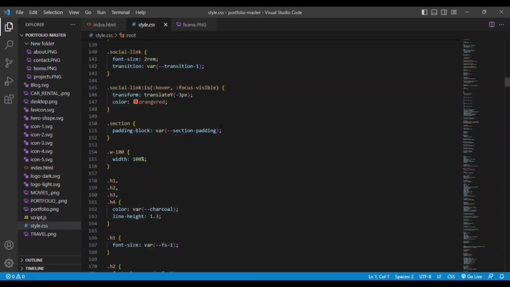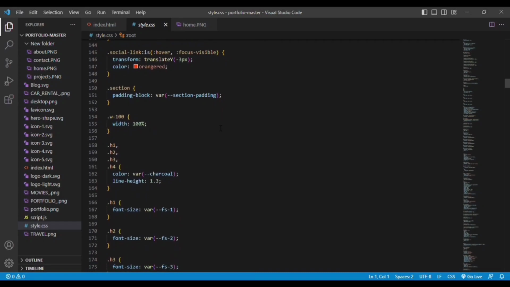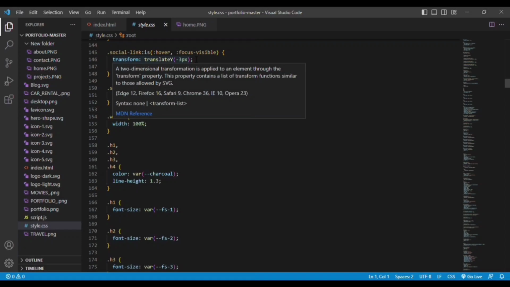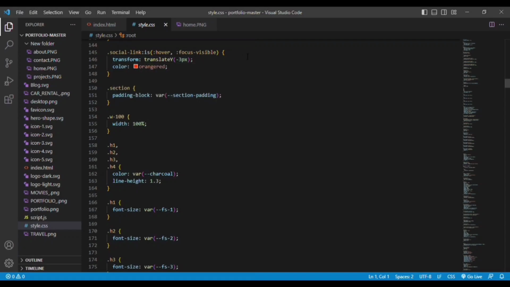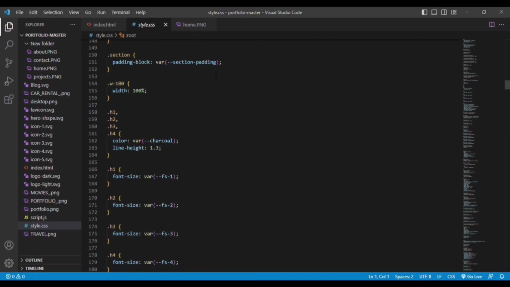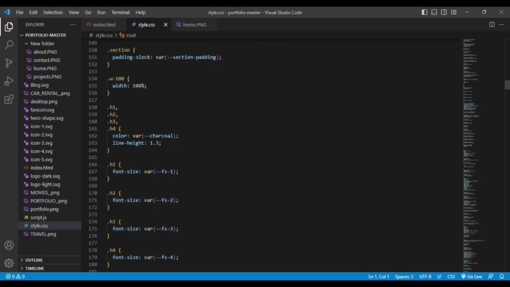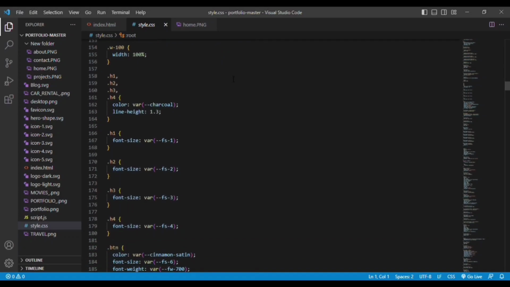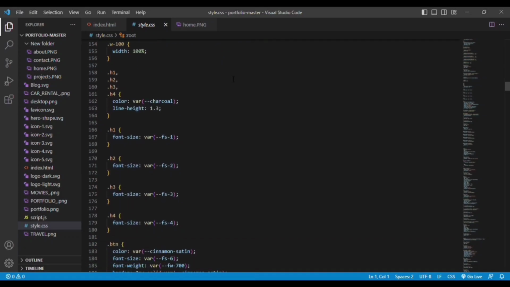Next we can see whenever you hover onto any of the social links, a transition will take place, so that it will move upward and change in color to orange. Then we have a section. For the section we are adding padding-block, where section padding is added to it. Then width is added to it. Then h1, h2, h3, h4, these are the heading tags, and for those heading tags we are adding the color and we are adding the line height.